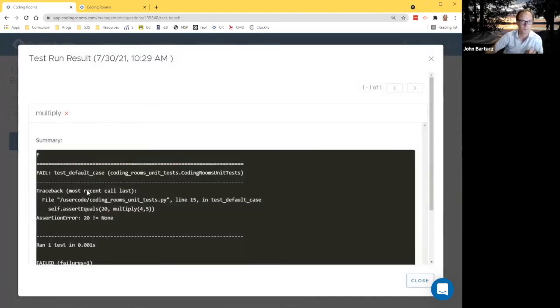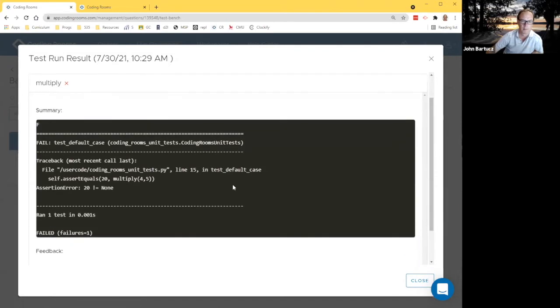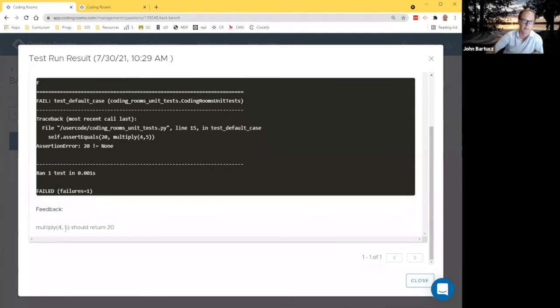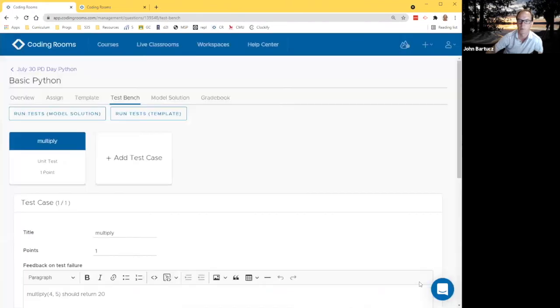So you can see here that it says assertion 20 does not equal none. And the feedback here is multiply 4 and 5 should return 20. So you can make this feedback a little more descriptive. I try to give them a little more feedback than that. I'm just giving you an example of where you can put some feedback on if it fails. And you can decide, obviously, how much feedback you want to give, how many hints you want to give.